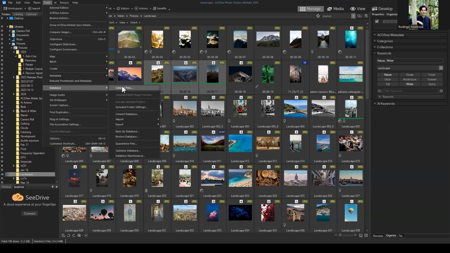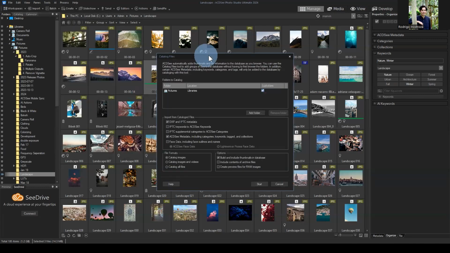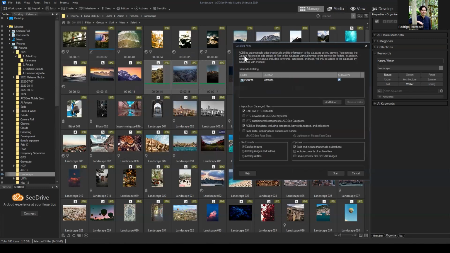So I can go to catalog files. I'll just read it out. It's actually pretty self-explanatory. Basically it says ACDSee automatically adds thumbnails and file information to the database as you browse. You can use the catalog files tool to add groups of files to the database without having to first browse the folders. In addition, certain ACDSee metadata, including keywords, categories, and tags, will only be added to the database by cataloging with this tool.